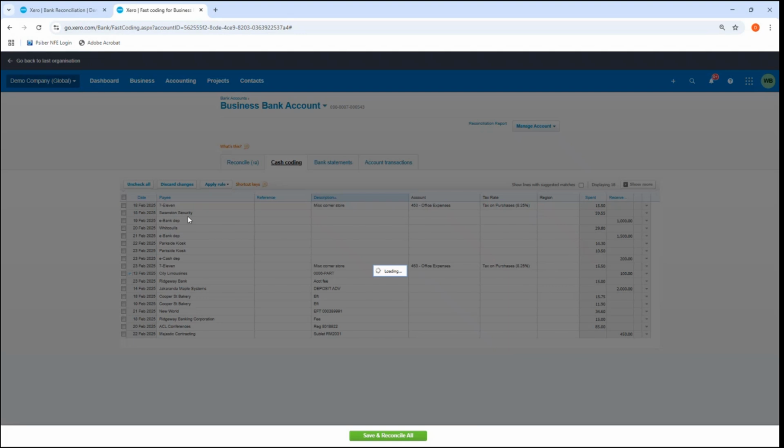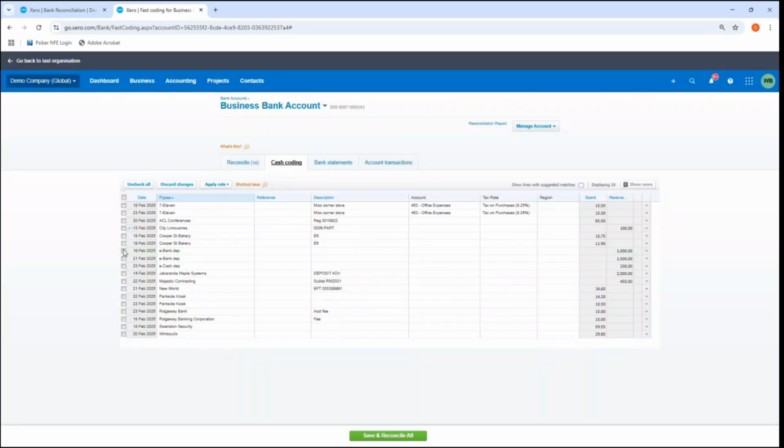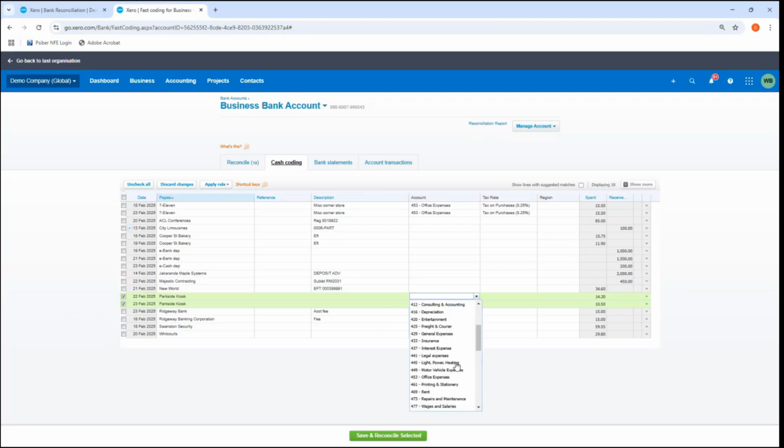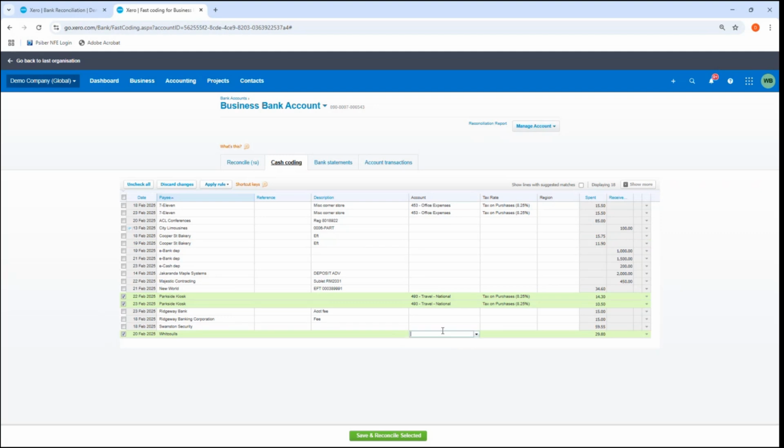So I want to select these ones. And these look to me like parking. I want to allocate that to travel. Okay. If these, let's say, just for example, if this was parking as well, you would also be able to select this odd one here at the bottom with the rest.